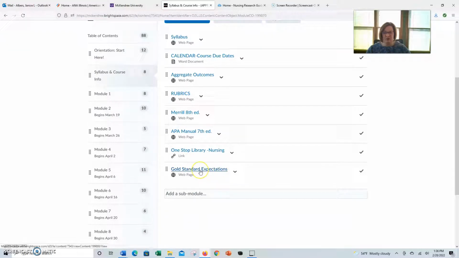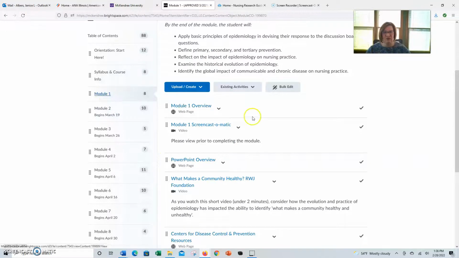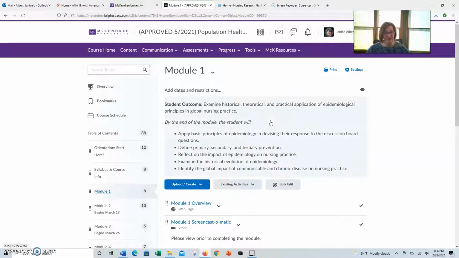And of course, the gold standard for expectations is to be very responsive to the students, and that we grade in a timely manner as well. So that does outline our expectations. So each one of the modules is set up in a very similar way.